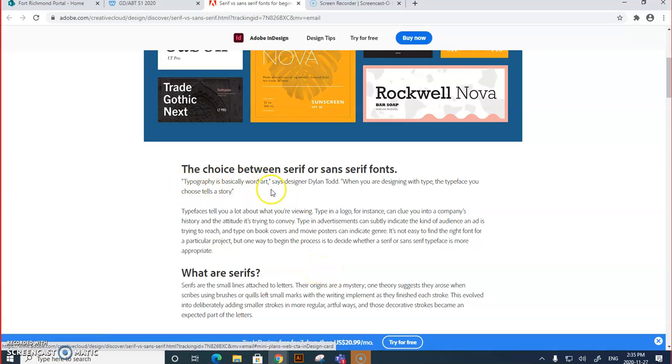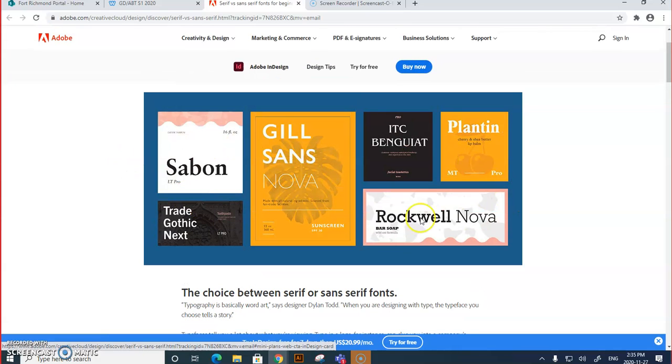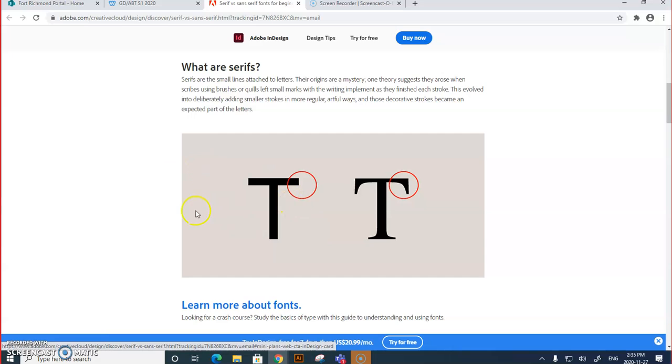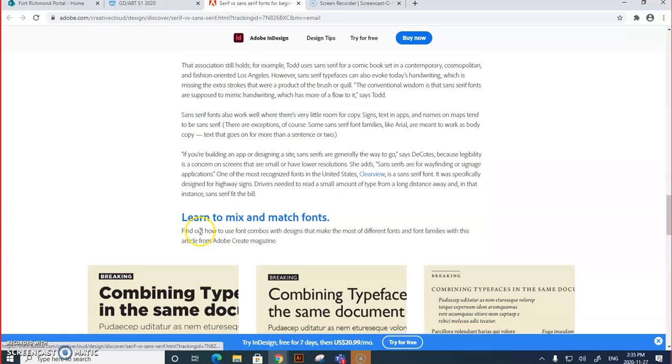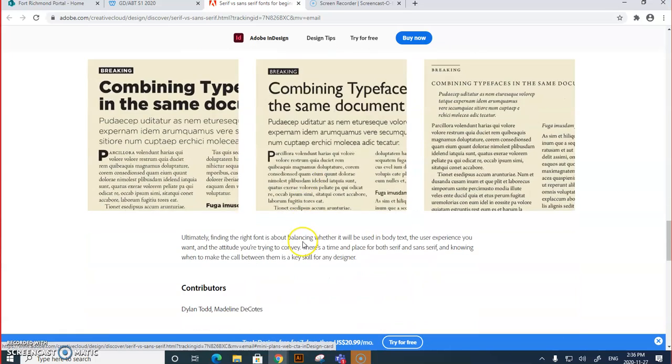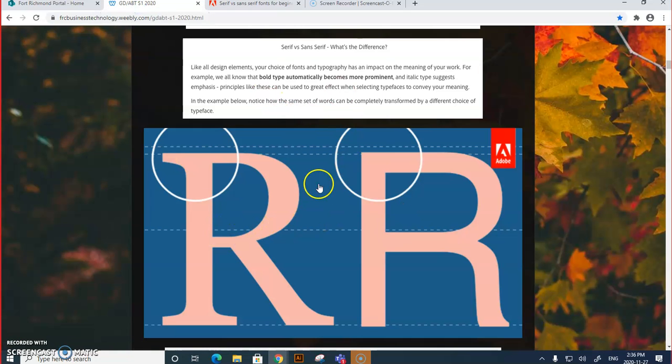Typography is basically word art. When you're designing with type, the typeface you choose tells a story. So that's really what I want you to take away from this, and we can see a lot of examples here, but I want you to read through this either today or on a day when you're ready to start. I want you to read through this before you start your second graphic design, your t-shirt design. I don't want to spend too much time on this because I want to keep this video short. So you'll read through this by clicking on this picture here.